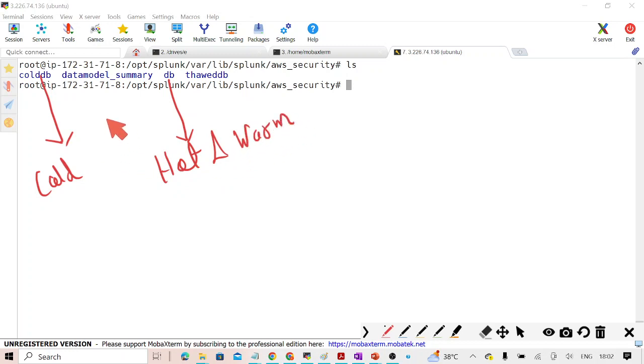And then we also have something known as thawed DB. Thawed DB is for the thawed buckets. If we have already thawed data from our frozen buckets into the thawed buckets, that data will be residing in this directory. Then we also have something known as data model summary. The data models which are getting accelerated, the corresponding data will be stored in this directory as well.